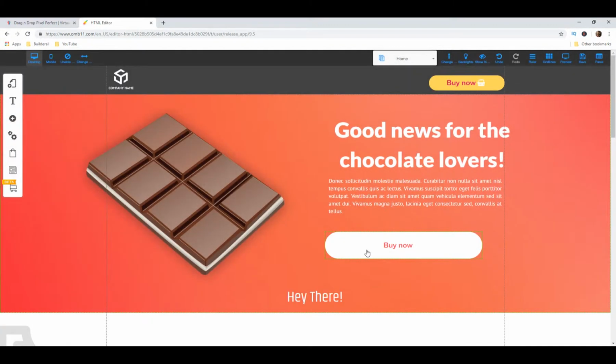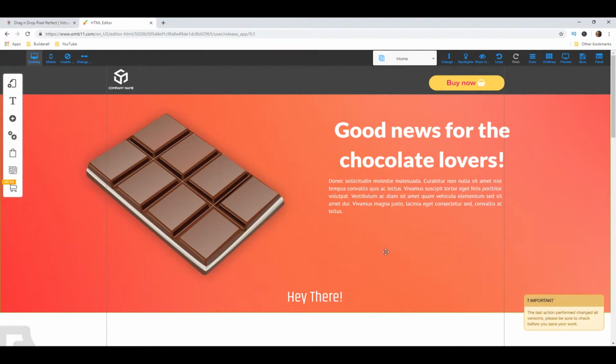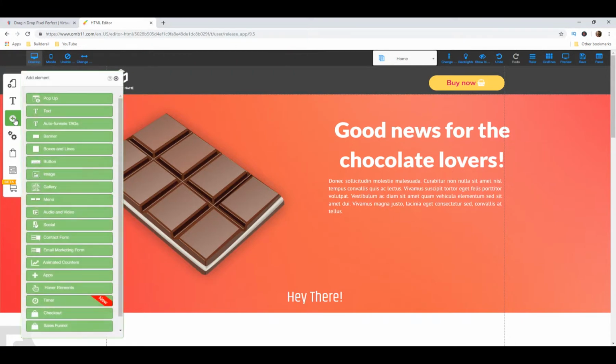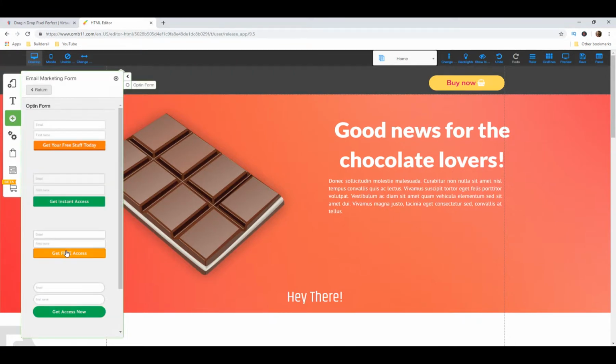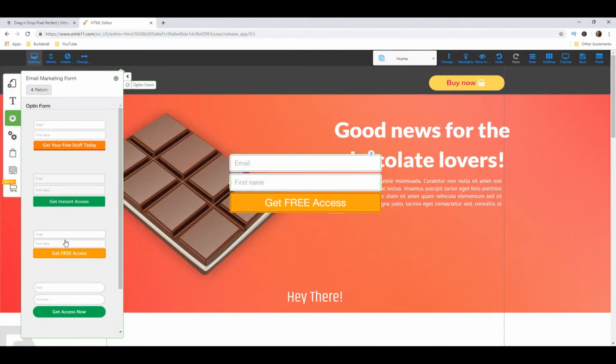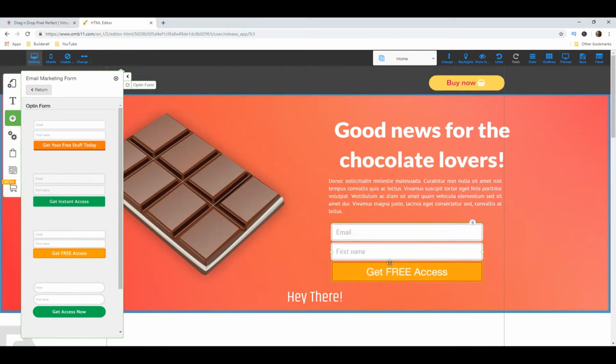Okay. Now we are gonna delete this buy now button. I'm gonna click it and delete it. And then we are gonna add email opt-in form instead of it. So I'm gonna go left and click this plus sign button and then email marketing form. Now I'm gonna choose, for example, this one. Okay, I'm gonna move it like this.